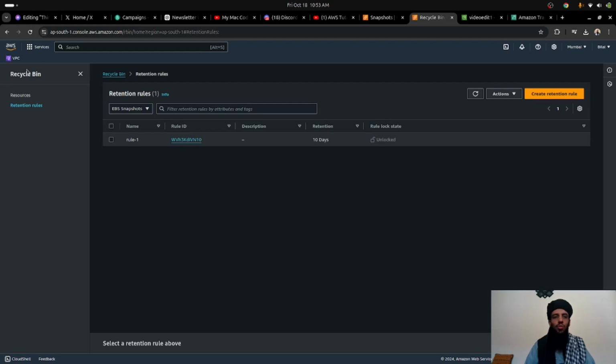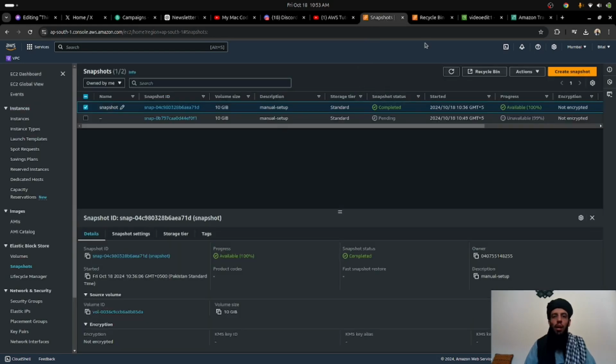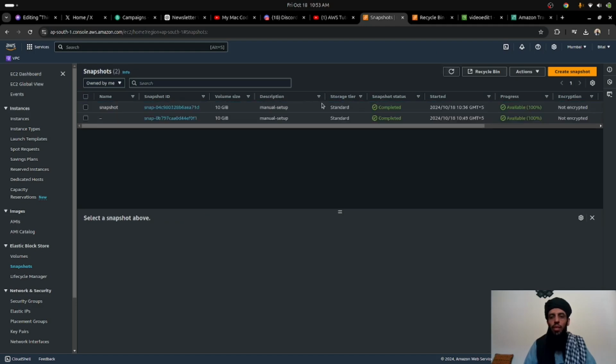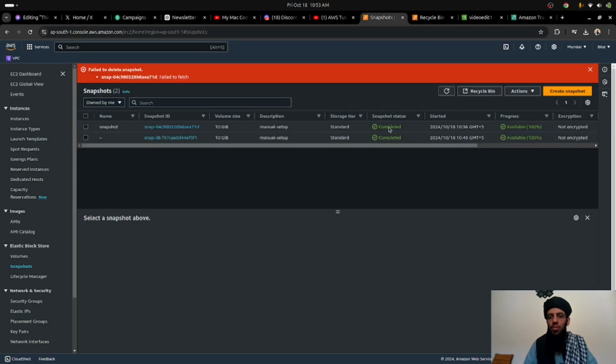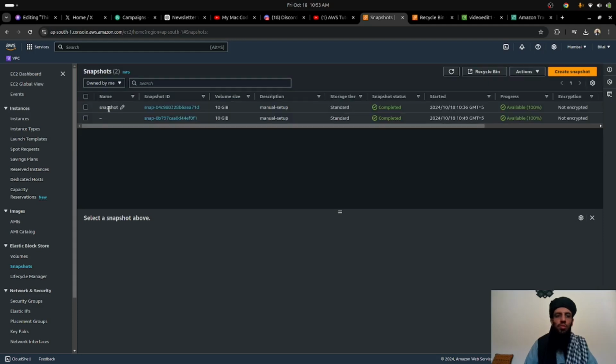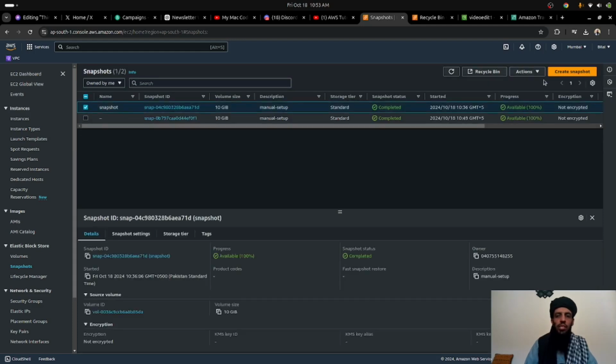Now I will go to the snapshot tab, and if I refresh this, you will see that this is a snapshot. I don't need to worry about this one because it was previously created. Let's delete this snapshot. I think it is not required anymore, right? It failed to delete that snapshot, so I don't need to worry about it. So let's go to this snapshot and delete this one, right?